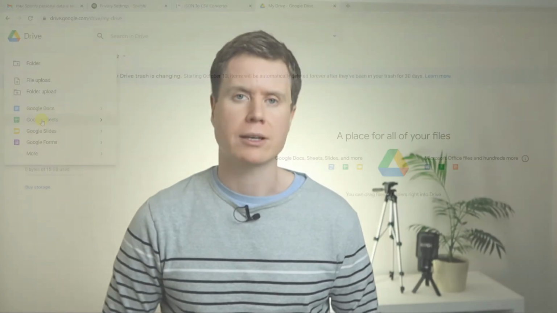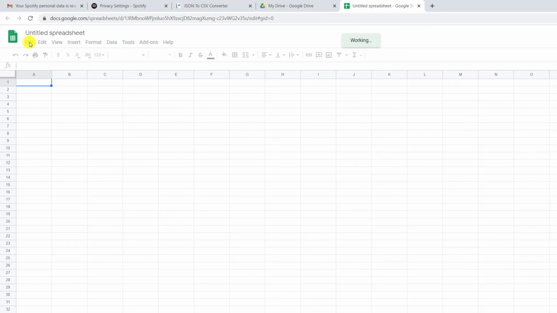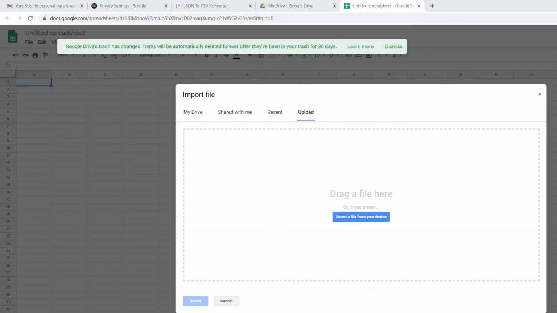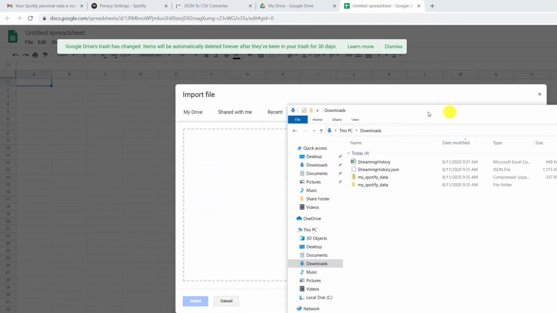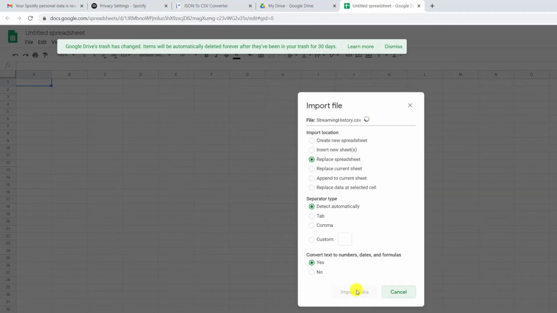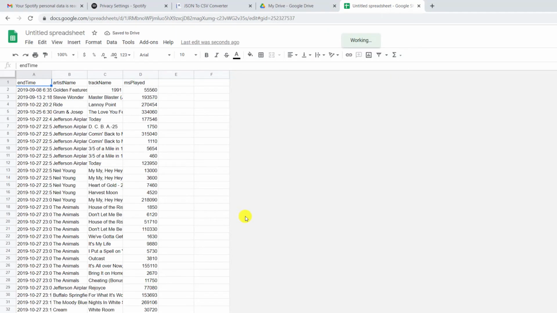If you don't have Excel, don't worry, you can do the same thing for free in Google Sheets. I'll open up my Google Drive and create a new sheet. I'll choose File and Import, select the import tab, and then I'll drag my CSV file onto the tab and click Import Data. Here is the list of all the artists and songs I've listened to.